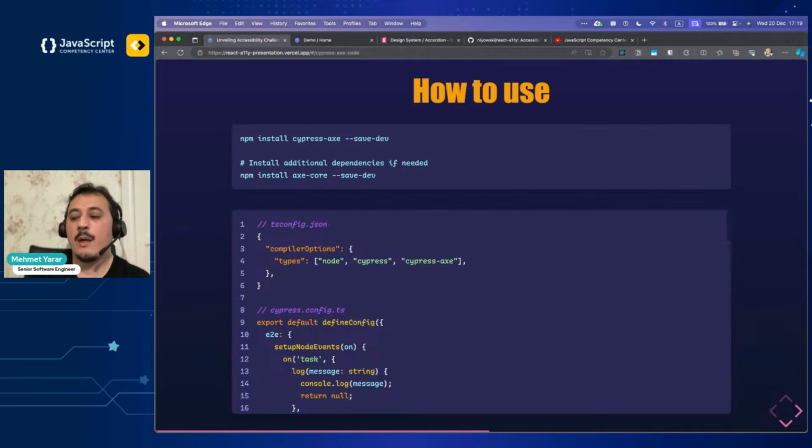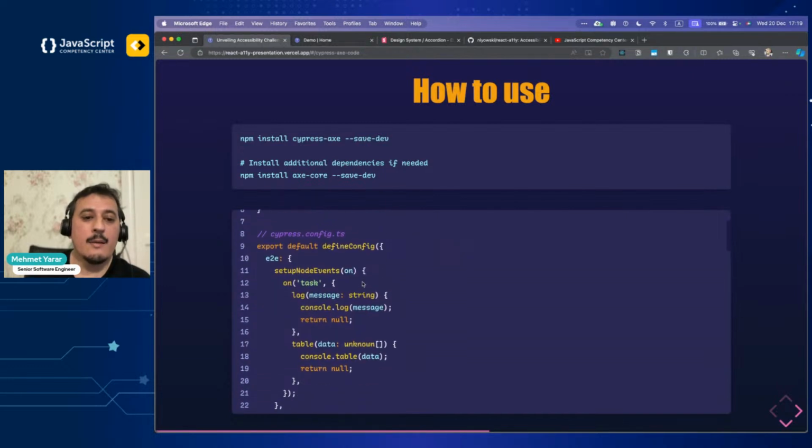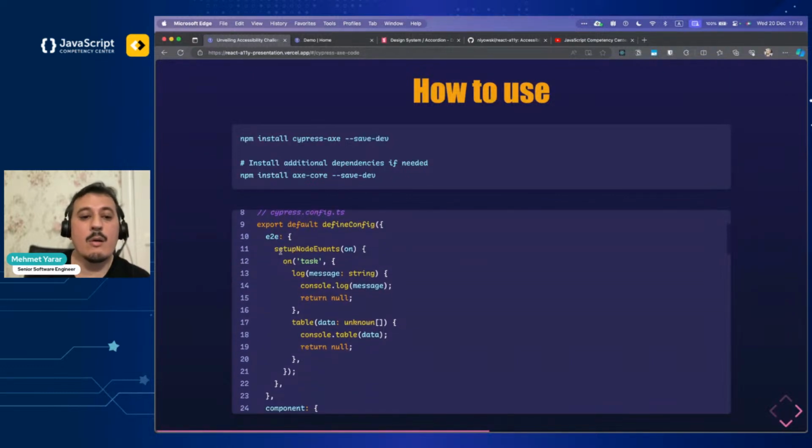So how to integrate it into your code base? You can install the Cypress X, and you will need Xcore as well. So in tsconfig, you need to extend the types, and in your Cypress config, in order to log, this is not necessary, but you can display the accessibility issues in a table. For example, if you remember what the console table is, this is exactly doing that.